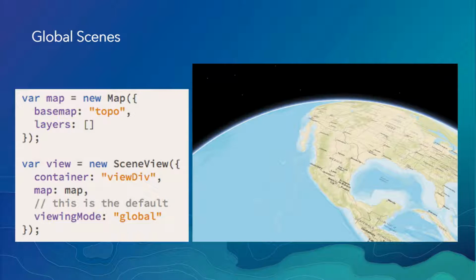This is just the basics to create this globe displayed here on the right. It's similar to 2D, just that instead of creating a map view, you create a scene view. But for example, the layer container, the map, is the same. You define a map, you pass in the basemap, and you can pass in layers. In my case here, I don't have layers, but just to show you how you would set that. And then you create the view, which is basically the display of your data, and in our case it's a scene view. To make it a global scene view, you just have to set the viewing mode to global.